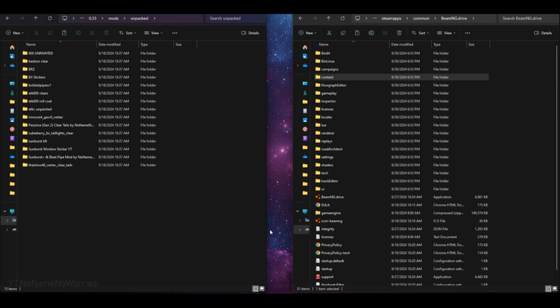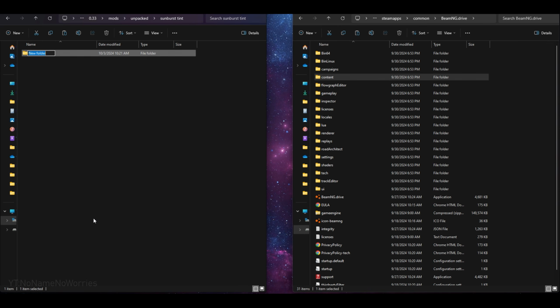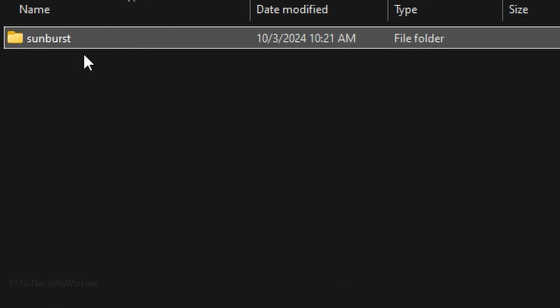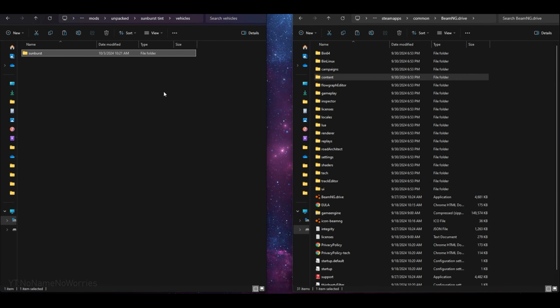You're going to need these two folders open. This is your local documents BeamNG folder, and this is your Steam apps folder. So in your local documents folder, we're just going to go into mods and unpacked, and then I'm going to make a new folder and name this sunburst tint. In there, make another, name that vehicles, and then in here, I'm going to put sunburst. This name just depends on whatever car you're working on. So I'll show you an example.